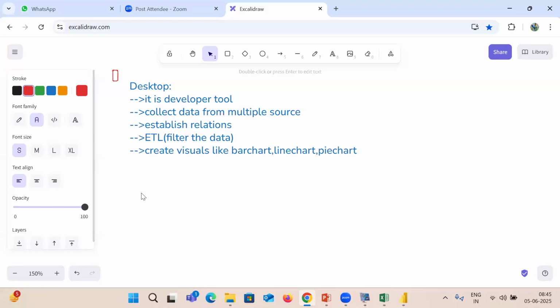Mainly the desktop is classified into three parts. Power BI desktop is classified into three modules. The first part is Power Query. What is the use of Power Query? The first module is Power Query.